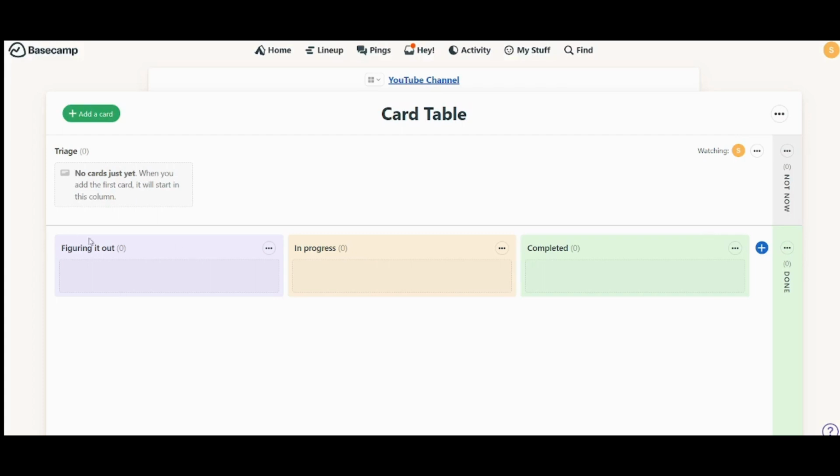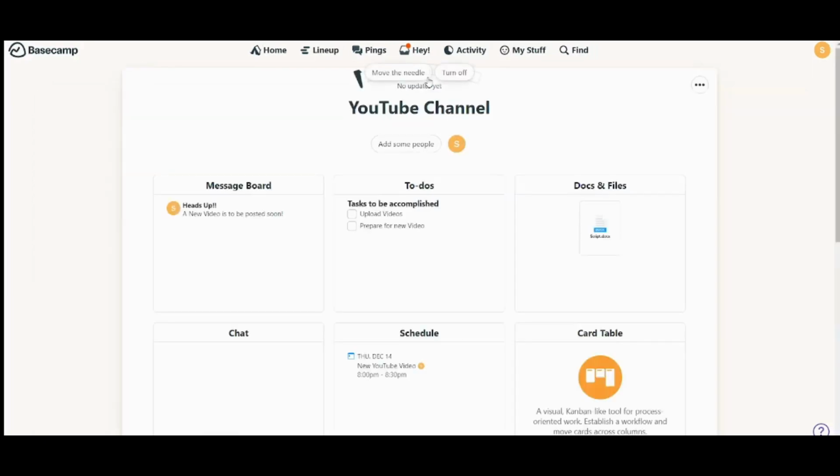So here you can see that by going from left to right, you are increasing your progress regarding the completion of the task. So here you are still starting, and here you have completed the task. You can also add any cards you want from here. And this is how easy you can use Basecamp.